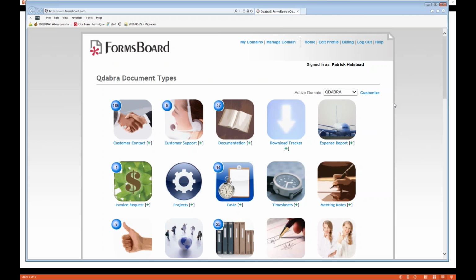forms, but if you're just interested in forms and you don't want to pay a licensing fee for every user in your organization to share those forms, you can use Forms Board to do that. We use Forms Board here at Qdabra. We've been using it for many, many years to manage our business.